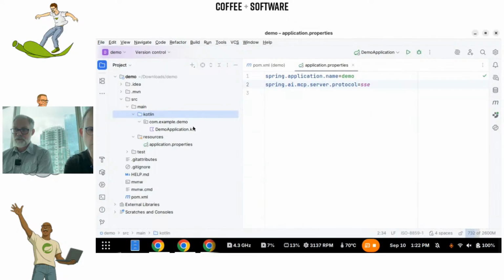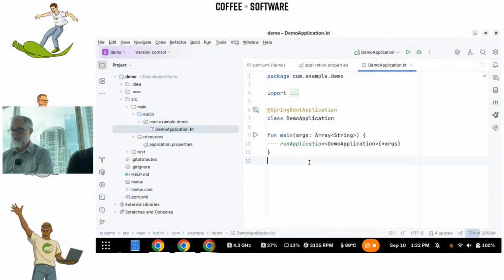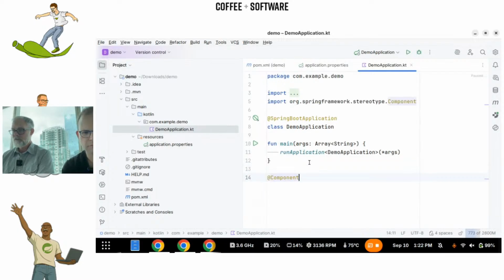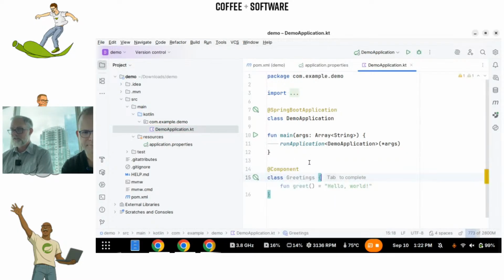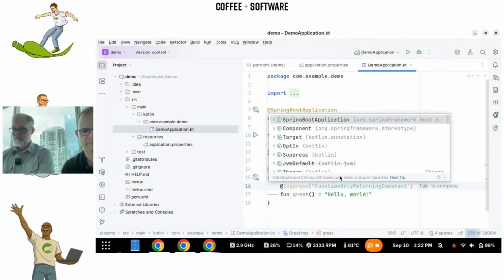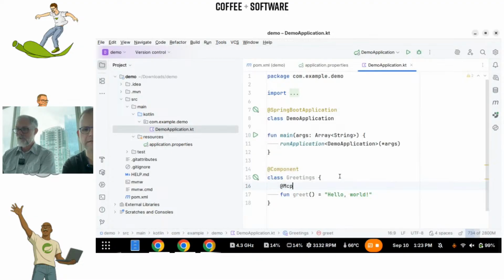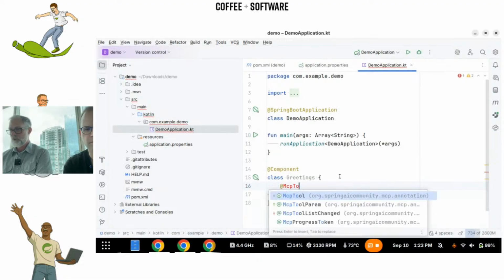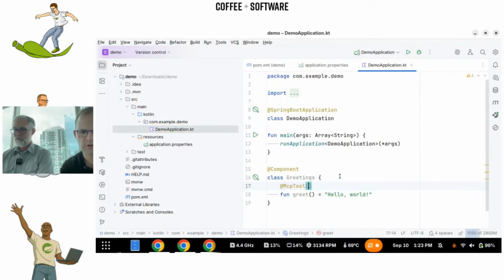Okay, now let's go build our MCP server. So I'm going to have a component, right? And that's going to be a class Greetings. Sure. I'm just letting the AI vibe code this. But now here's some hot new stuff in this release. Yeah. We can do MCP tool. Boom. So nice. Description: say hello. Right. Okay. So that annotation is new in this release.